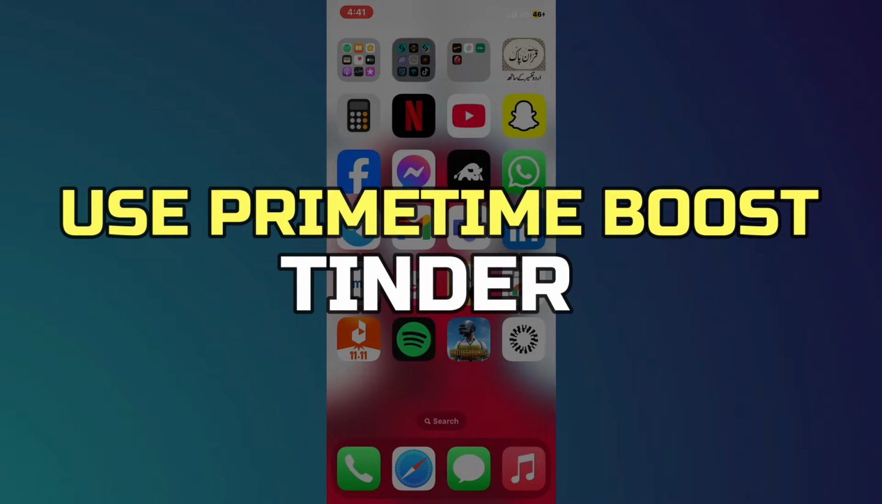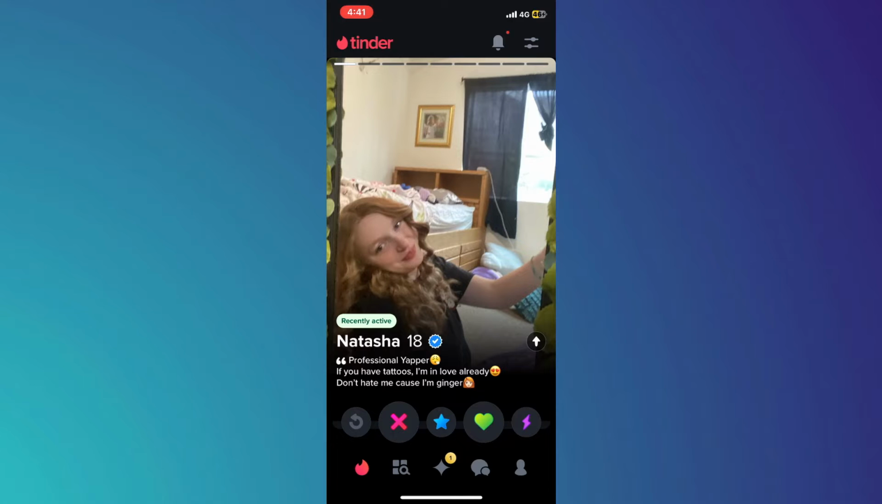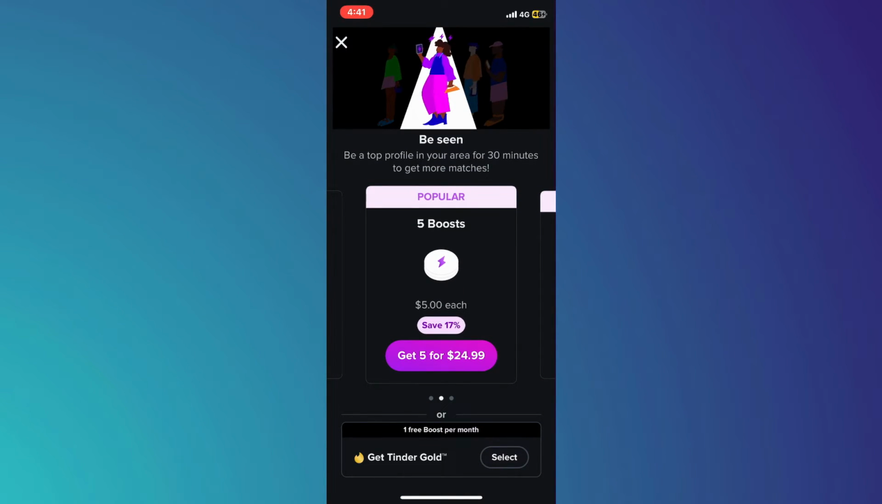Alright, let's begin. First of all, open the Tinder app on your mobile device and make sure it is updated to the latest version available. After that, sign into your account and you will be redirected to the home page. Here, in order to activate the Prime Boost, you just need to tap on the Thunderbolt icon at the right side. Once you click on it, a bunch of plans will be displayed.